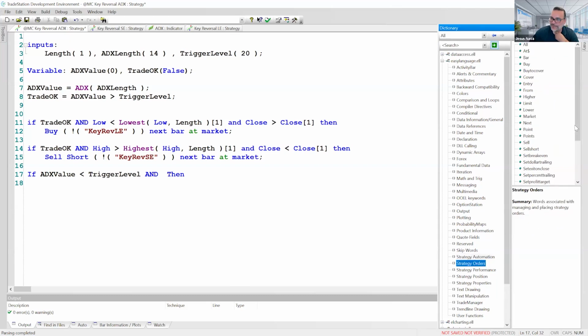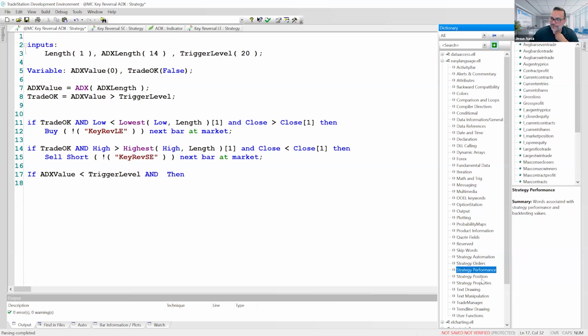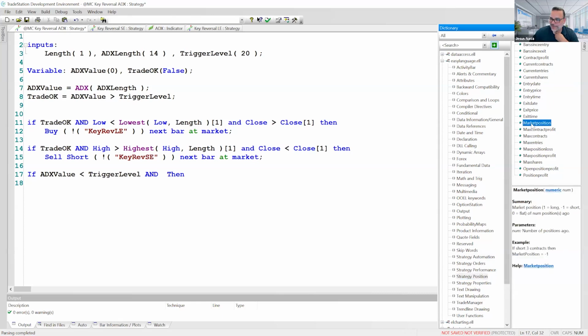Strategy orders. Strategy performance, strategy position. Here we go. So the word is market position. That's the one that I'm looking for. Market position. It returns 1 if you're long. It returns -1 if you're short, or 0 if you're flat.